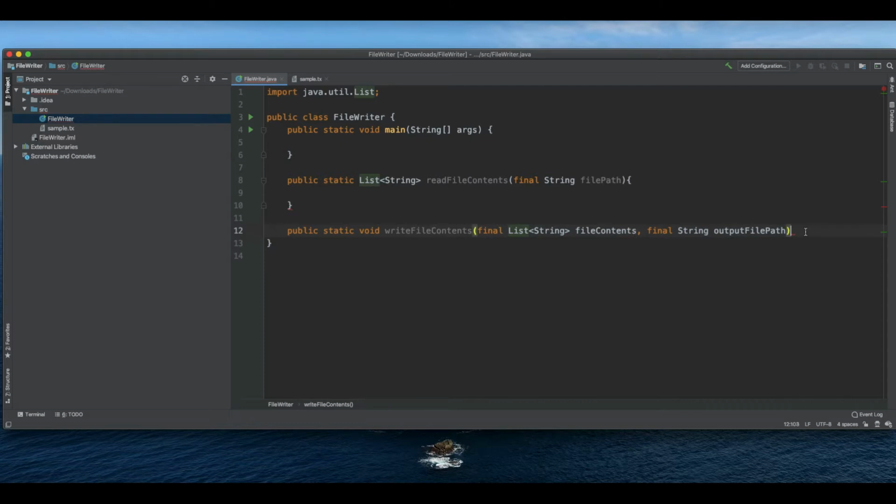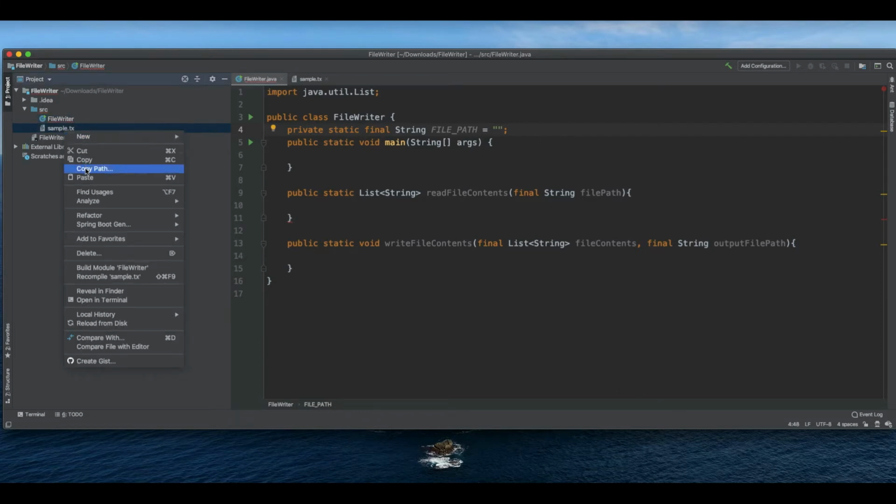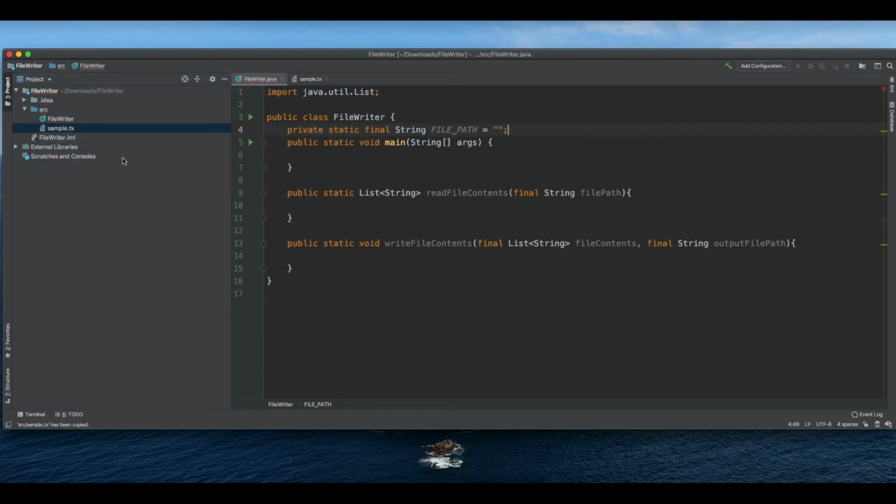Now at this point, we have a couple of things that we need to do. We're going to go ahead and create a reference to our sample.txt over there on the right. We'll do this by creating a constant. And we'll right click on our file, copy the path, and this time we'll do a relative path. We'll paste that in. Now you'll notice that my file is sample.tx, and that's totally fine.